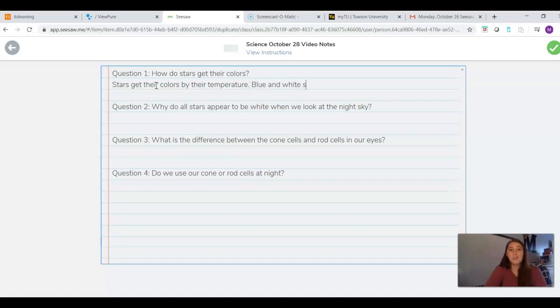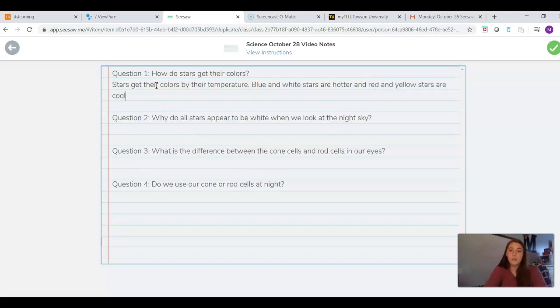Blue and white stars are hotter, and red and yellow stars are cooler.